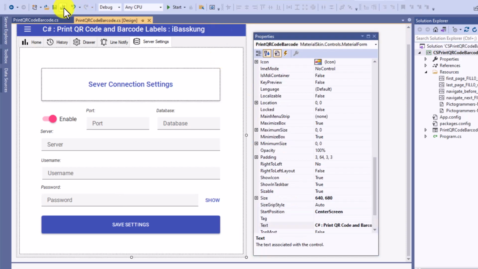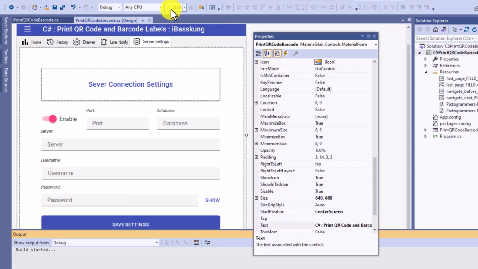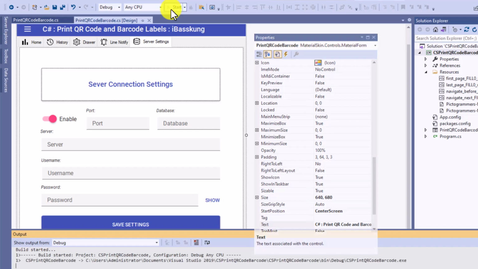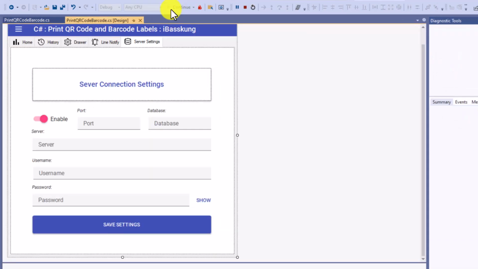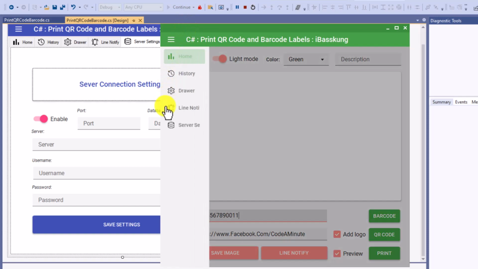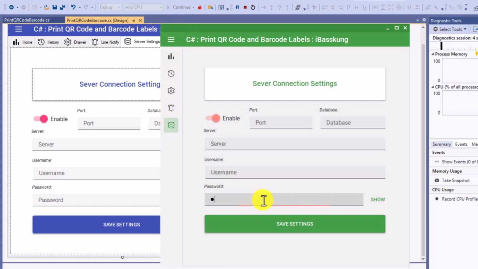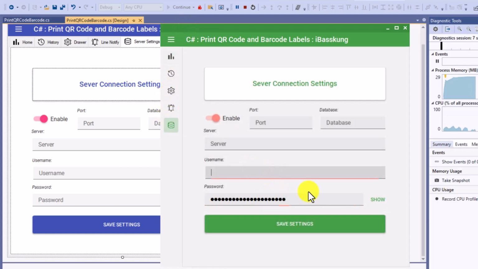Once done, save all changes and test the project by clicking Start. Go to the server settings page. Try typing some text. Can you see it? It appears as a password symbol now.